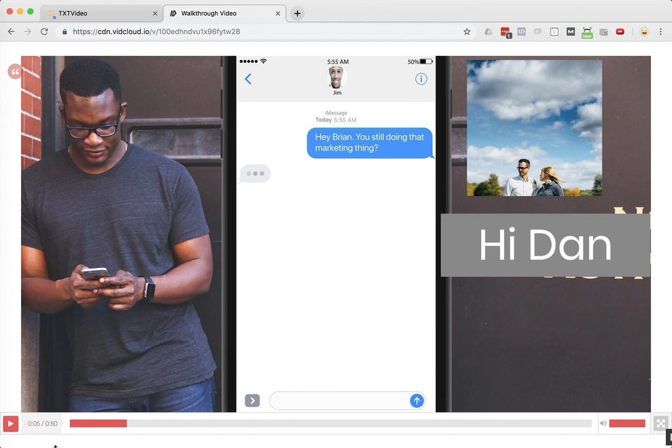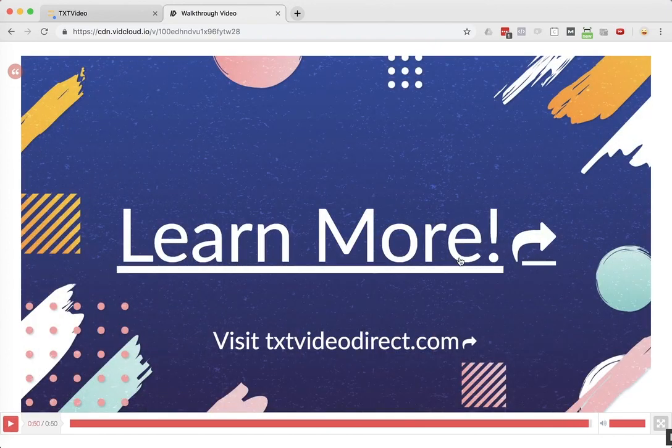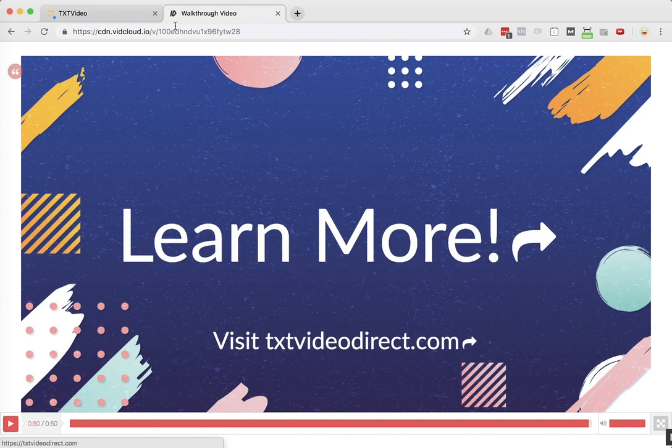Boom. And instead of just watching all the way through, let's just skip through to the end so you can see the CTA come in. And just like that, you can see all of this is clickable. So so much that you can do. I know I'm just scratching the surface on this.